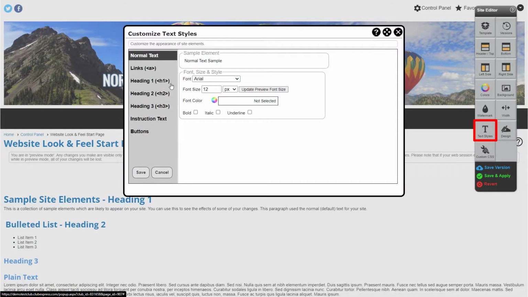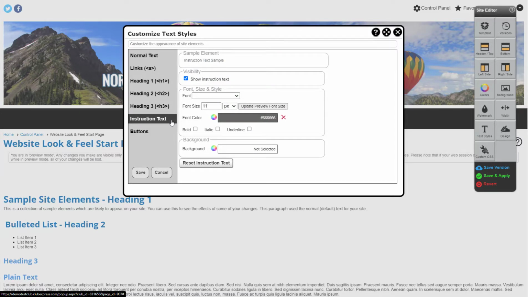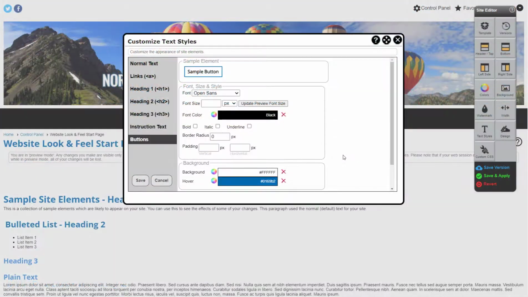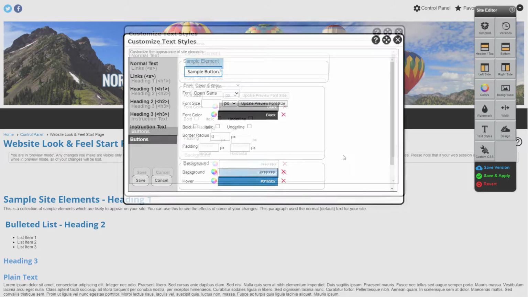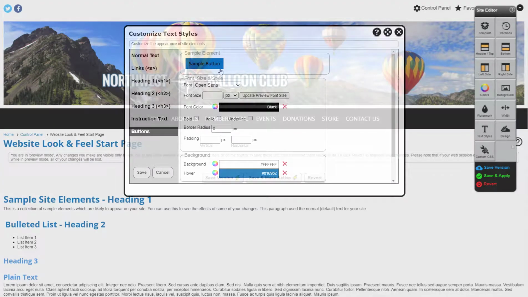Select Text Styles to customize the headings, links, and buttons you see across your website. Each section allows you to configure a font, style, and color. You can also configure the style of instruction text or hide it completely. The Buttons section allows you to configure the style of all buttons used across your website, including event registration, links configured as buttons, and more. Make your font selections, then choose your background and hover colors and borders. Select Save to save your changes.